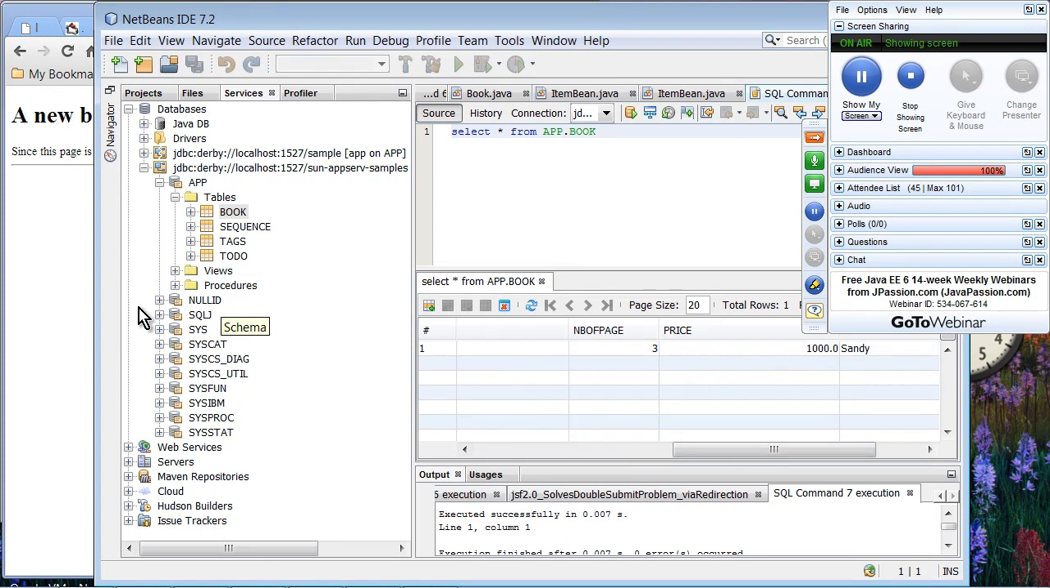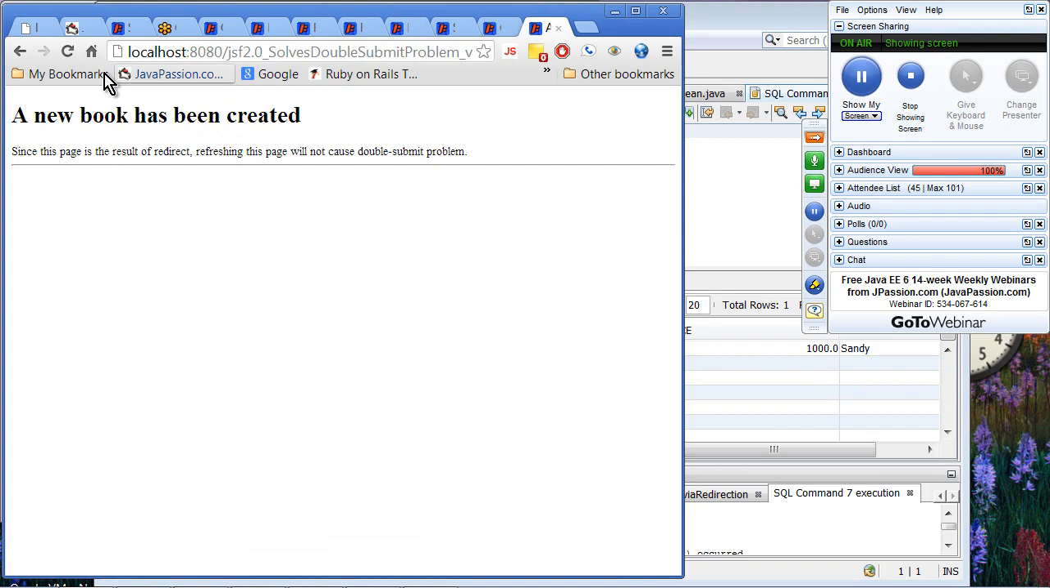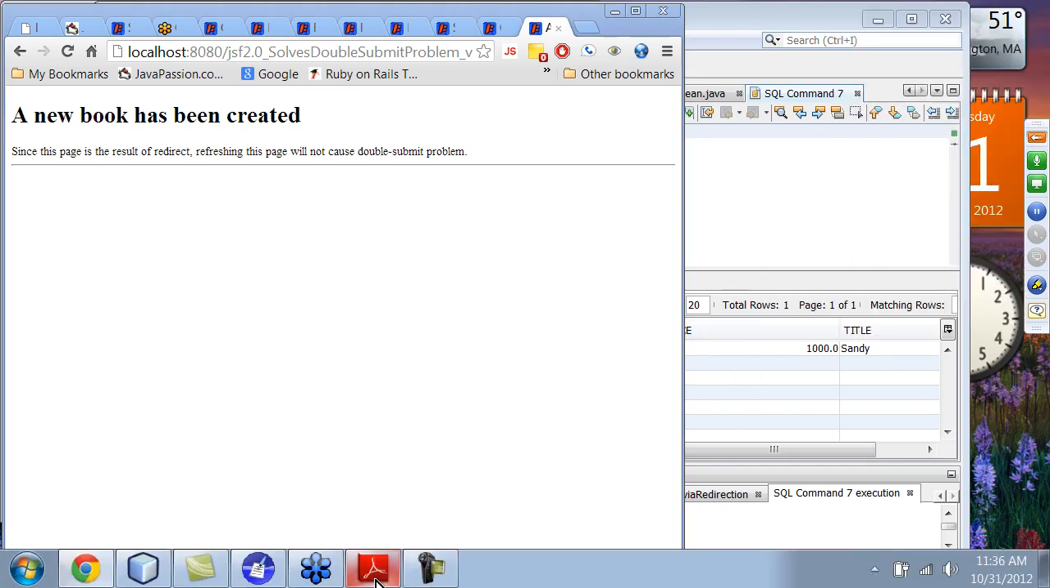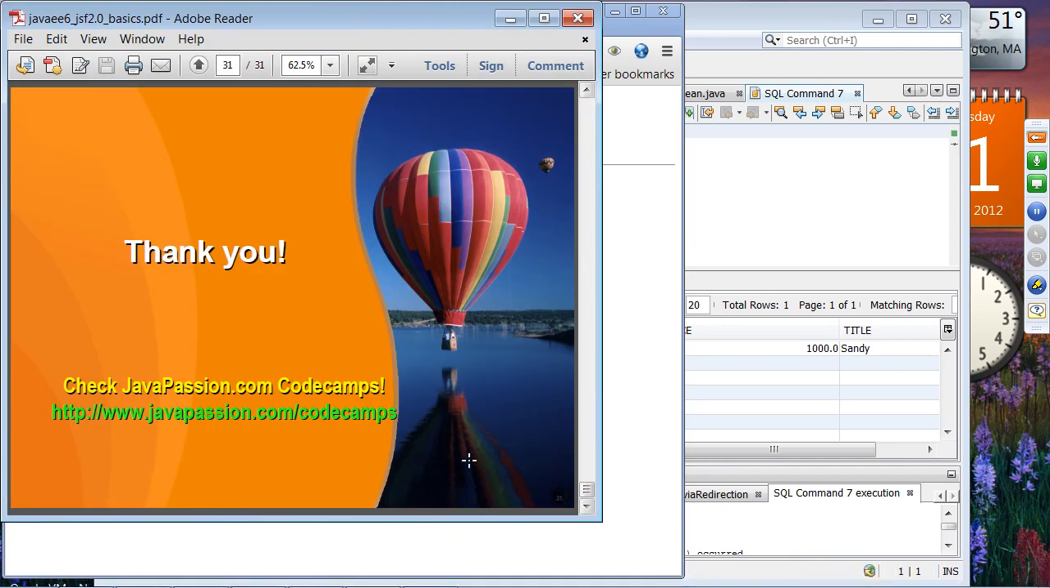And the redirected page is just this page, and even though I'm clicking on this page, what is coming from the client is an HTTP GET. So it's not going to make any changes on the server side. All right, so hopefully that gives you a sense of redirection and how we can do redirection in JSF 2.0. All right, so that is pretty much what I have.